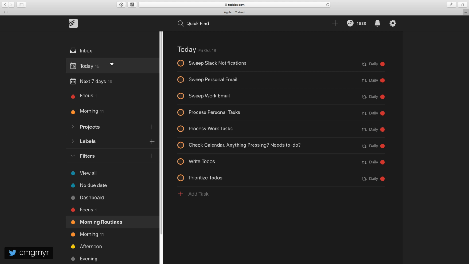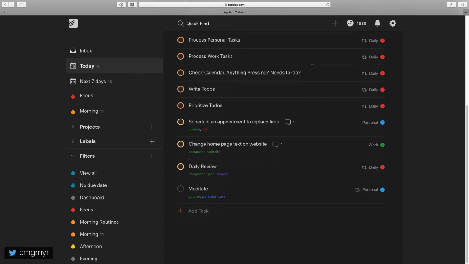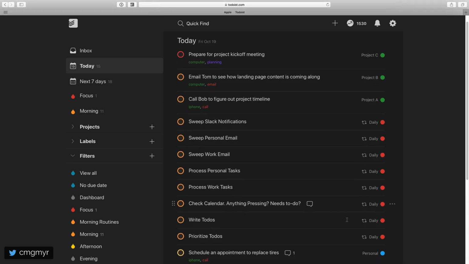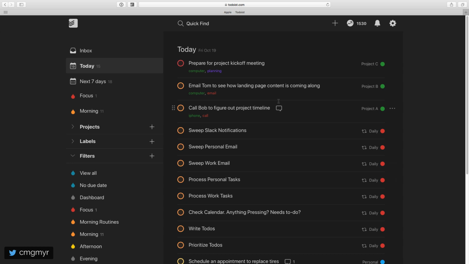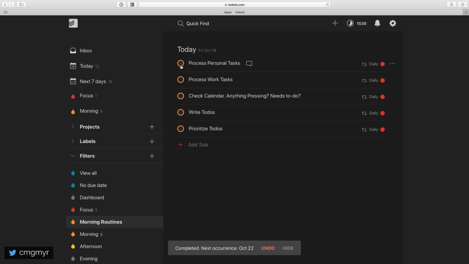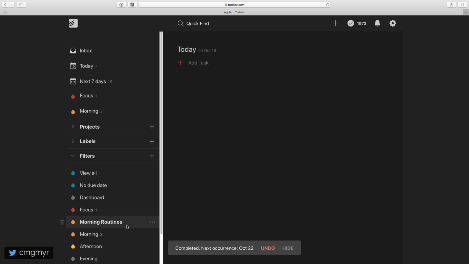So again, if we check our today view, which is the default for Todoist unless you change it, we have 15 tasks, quite a lot, fills up the page. We have our kind of daily recurring tasks here. We have a bunch of personal, morning, evening, afternoon, just everything is just dumped into this today. We go over to our morning routines, and let's just go through and check these off. So we'll just assume that we're doing them. Again, goal completed, and we have finished our morning routines.